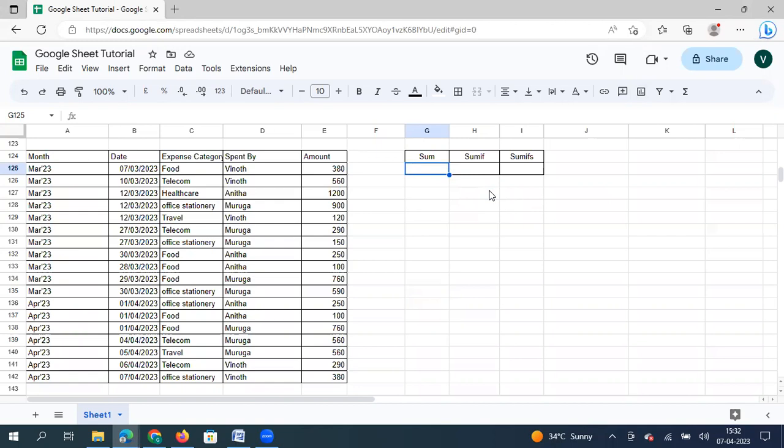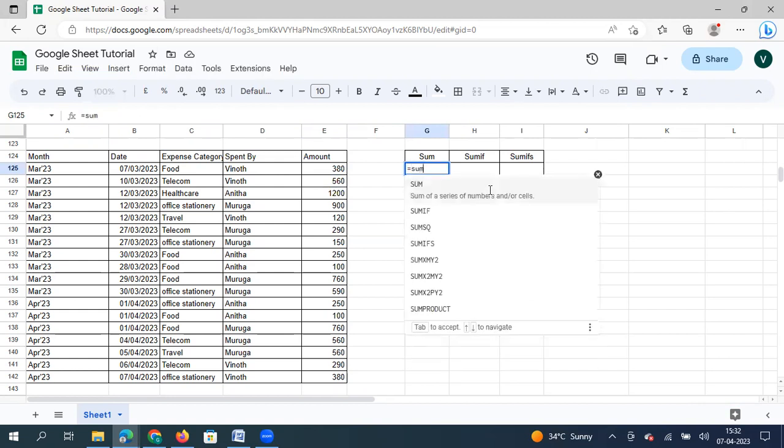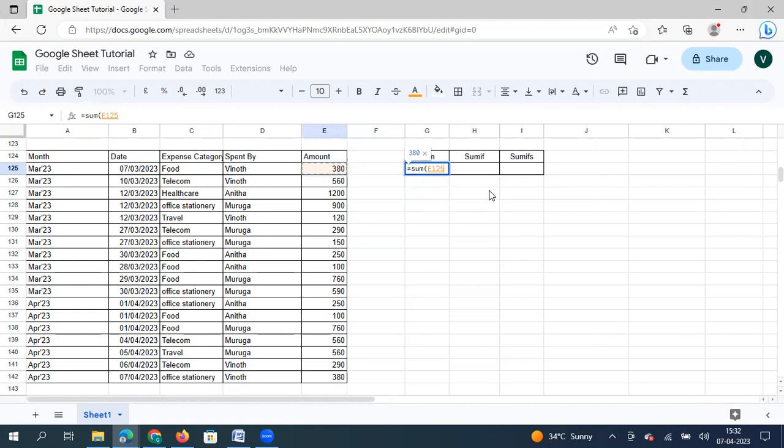For example, here the database that I have is the expenses incurred by people working in iTrack Solutions. The database consists of month, date, expense category, spent by (who has spent that amount), and the amount that they have spent. So this is the database we have. Now, if I want to sum the total expenses incurred in this database, I can use the SUM function. I can type equals SUM, select the first cell, and then select the last cell. This will give me the total amount spent from this database.